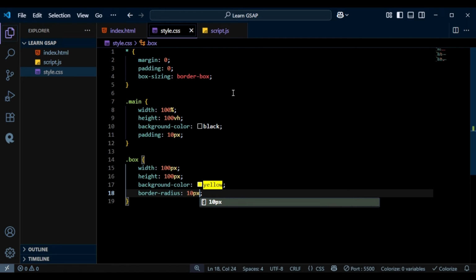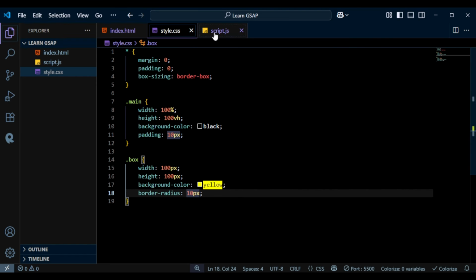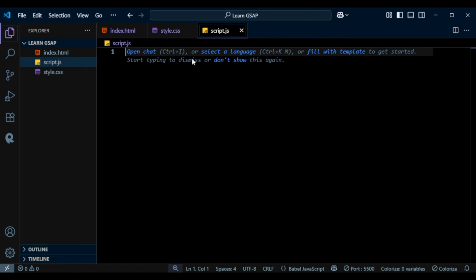I save the file and now I go to the browser. Here you can see I get these outputs. I have a black background and I have one yellow box. Now I want to move this box from left to right with the help of GSAP. For that, I go to the VS Code editor and go to the script.js file and here I write a GSAP code. First, I write the code and after that, I explain each and everything.